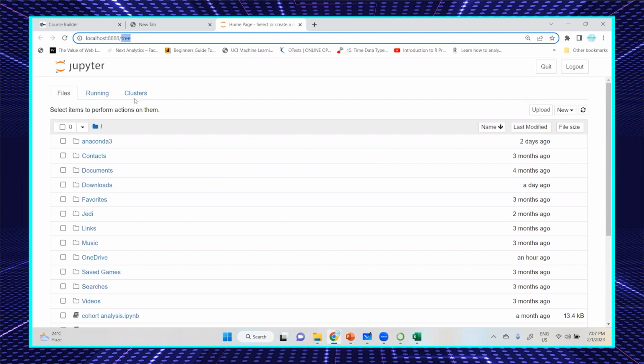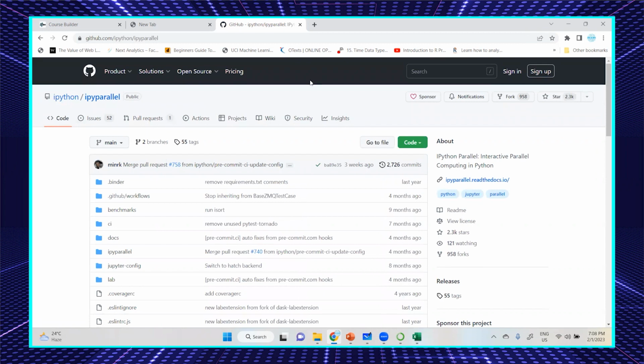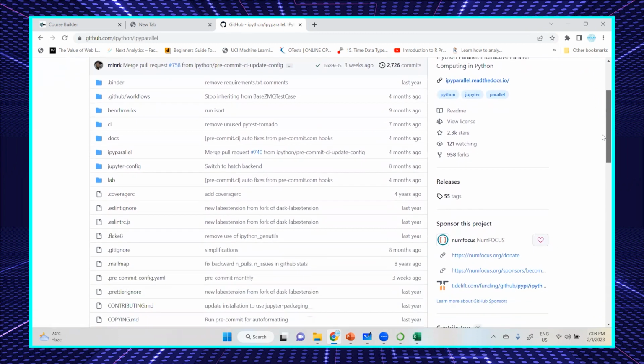Now here are the local files and running clusters. As I told you, clusters. Can everyone see and open this IPython Parallel? It looks like IPython Parallel will install like this. As I said, IPython Parallel means it will do parallel processing. When you click on IPython Parallel, it will give some descriptions.